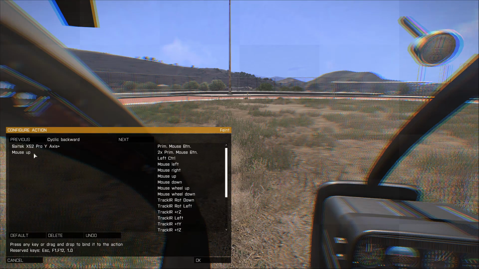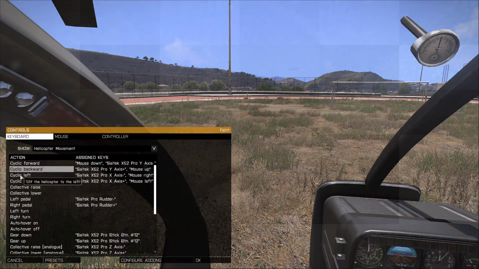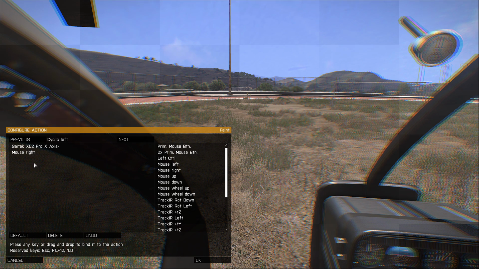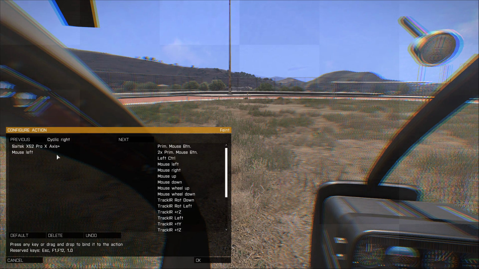Cyclic backwards, it's simply pulling back on the stick. It's also mouse up. For cyclic left, you push left on the stick, which is also mouse right, so it's kind of the opposite of what you would think. And for cyclic right, it is pulling right on the joystick and mouse left.